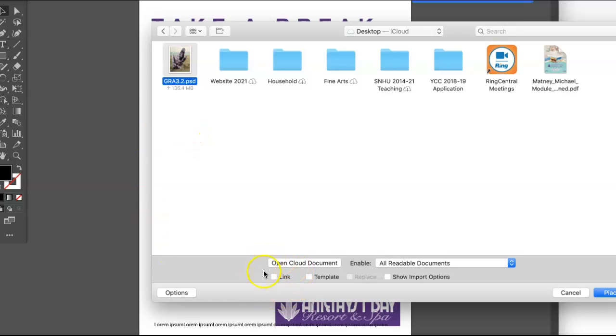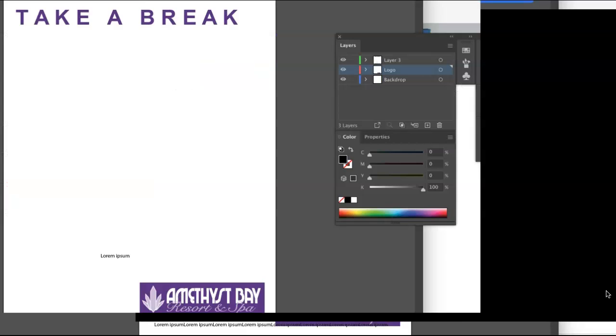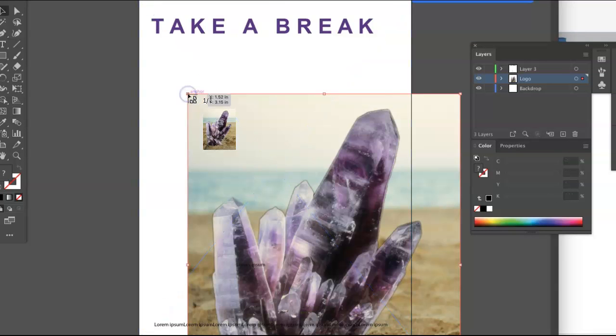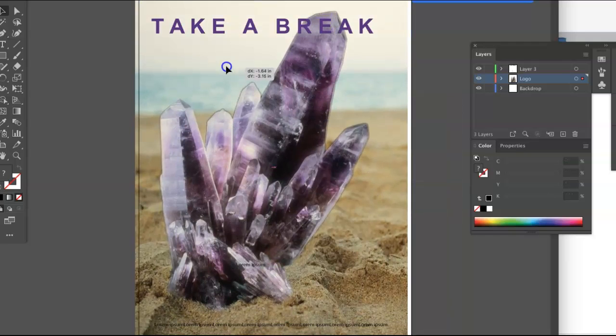But for our purposes, just make sure that your images are embedded rather than linked. So this box needs to remain unlinked. And then go ahead and hit Place. And that's the way to get your image embedded. Okay, so I'll leave it here.